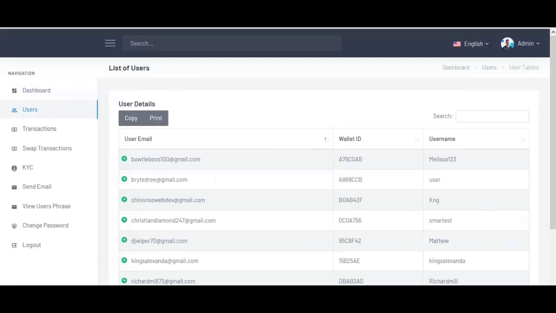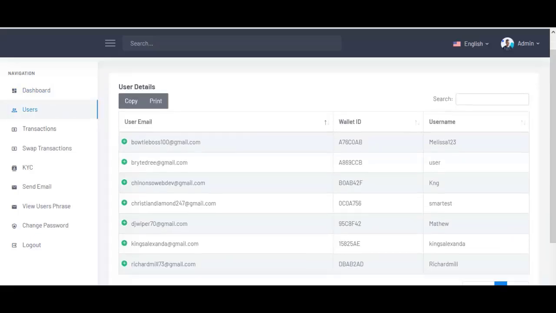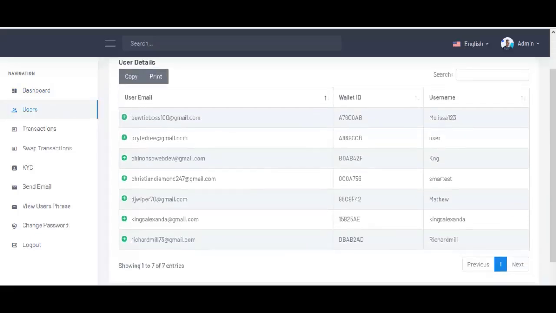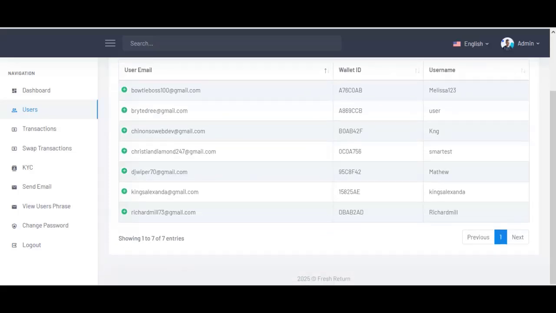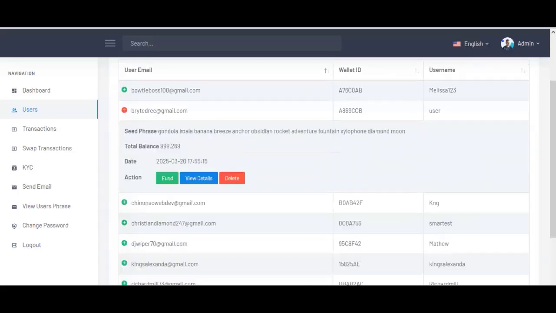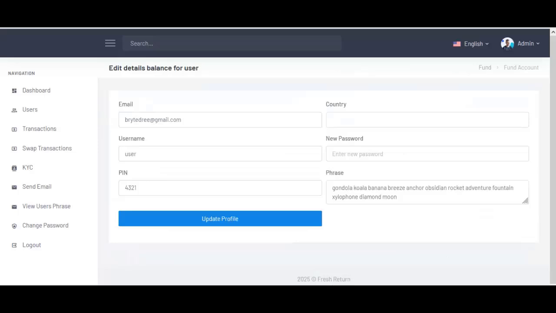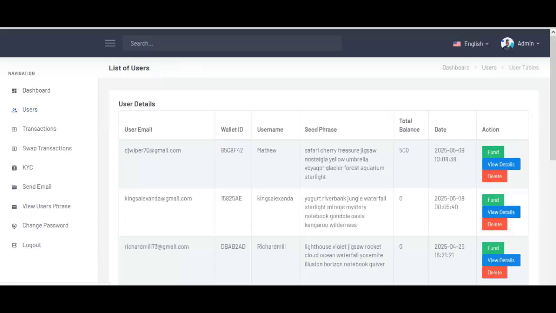So in users, the admin can see all the total users on this particular website. You can see their email, their wallet ID, and their username. All right. So let's say this particular user right here. Click on that. You can actually delete a user or view user details. So let's say I want to view user details right here. See, the person's username does not have any country. You can actually update that, change the person's PIN and stuff like that, change the password, the phrase, and stuff like that. So you click on update and that will be updated.